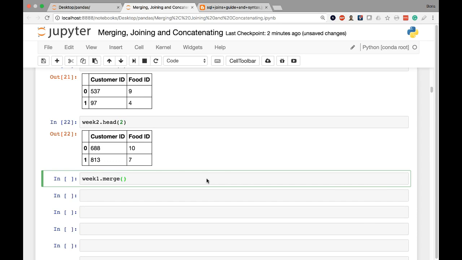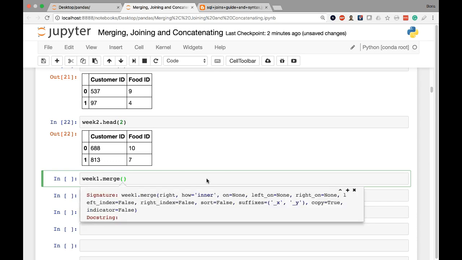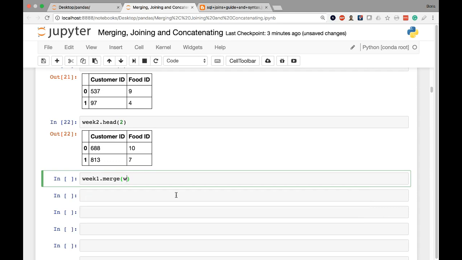It's a method, so it does require parentheses, and let's take a look at our documentation with Shift-Tab. You can see that the very first parameter here is right. So basically, you can think of the two data frames as being side by side with each other, and the data frame that the merge method is being called on is the left data frame, and the data frame that is being brought into it is the right data frame. So week 1 in this case is the left data frame, and right represents the week 2 data frame, which is what we want to merge into week 1.